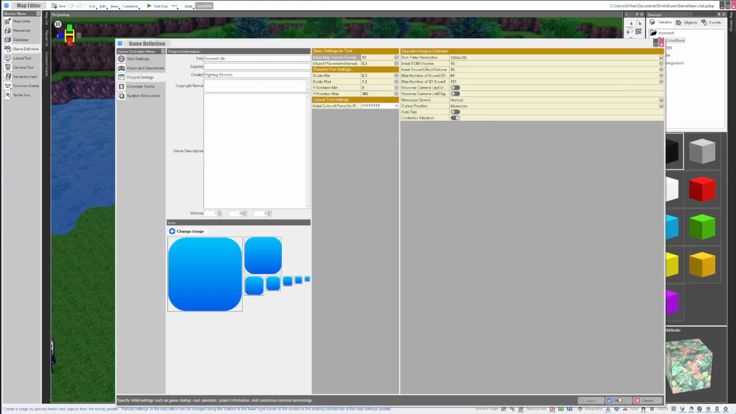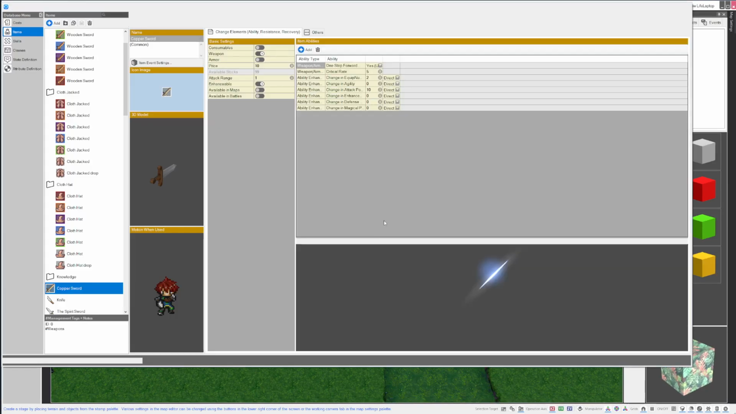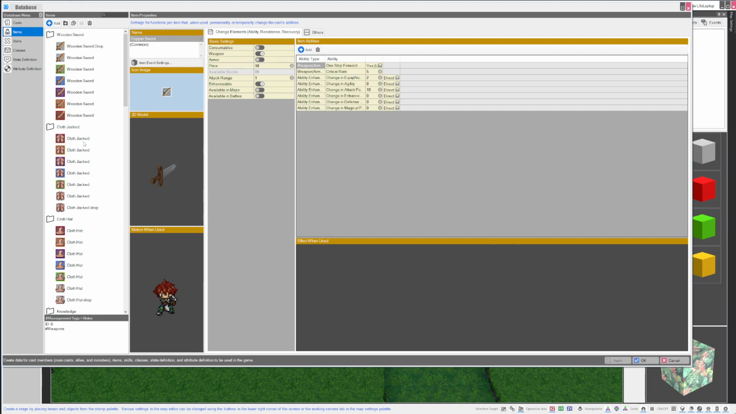Oh, that's the wrong thing. I wanted database. Okay, so let's have a look. Don't mind all those items. That's maybe something for another video. The copper sword. So how do you randomize the stats?